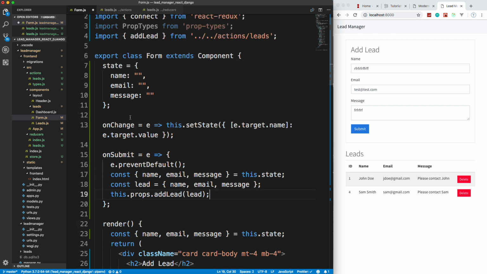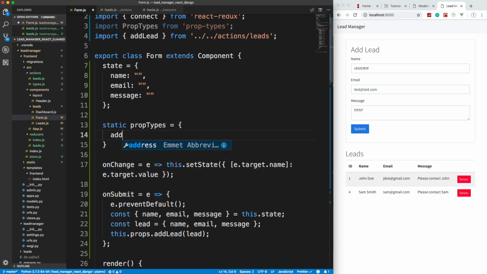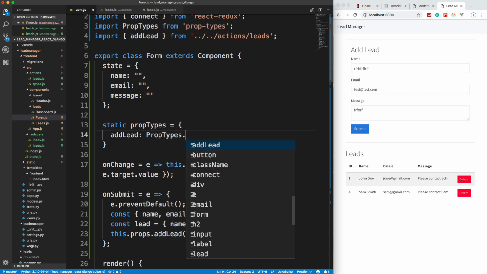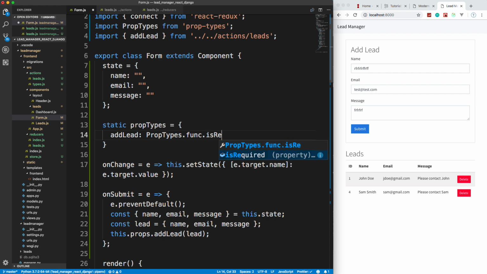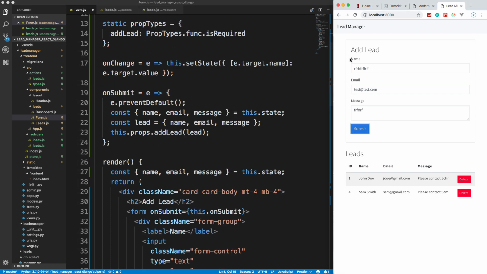All right, and let's add it as a prop type. So up here we'll say static prop types, add lead, PropTypes dot func is required. All right, so let's save that. We may get an error or something at first, but we'll fix it. So let's try it out.